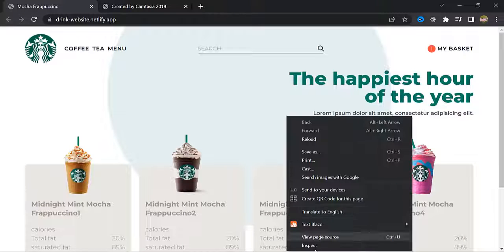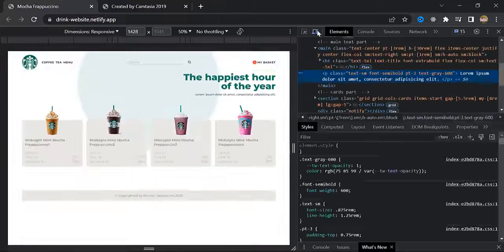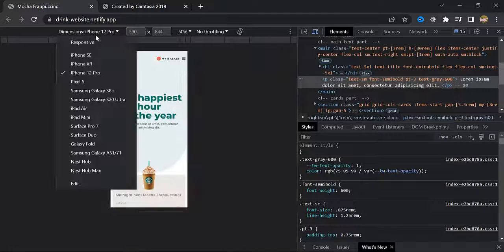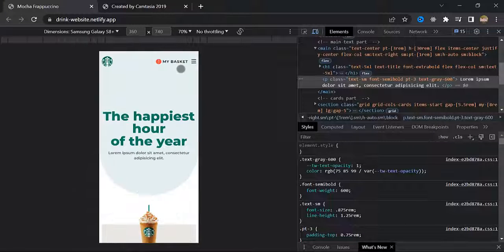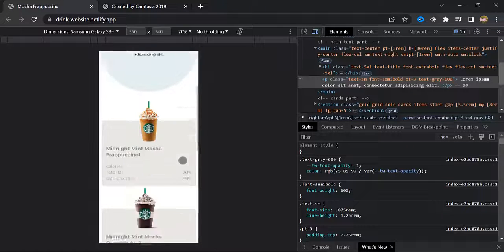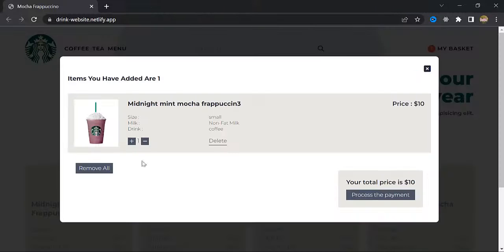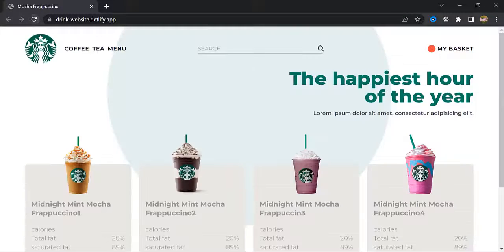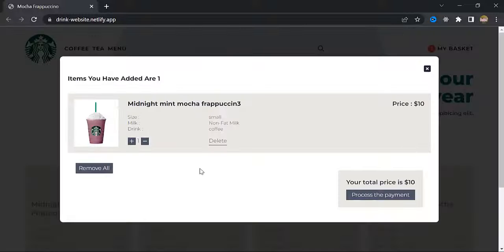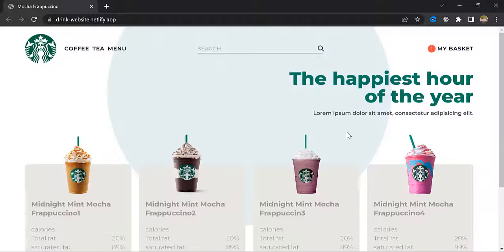This project is going to be mobile responsive. As you can see, it's looking good in all mobile devices. And finally, if I refresh the page, you can see my carts are still inside the browser because I have stored all my shopping carts inside the local storage.